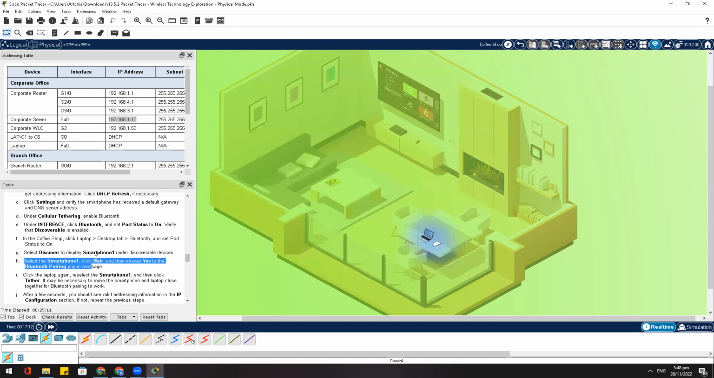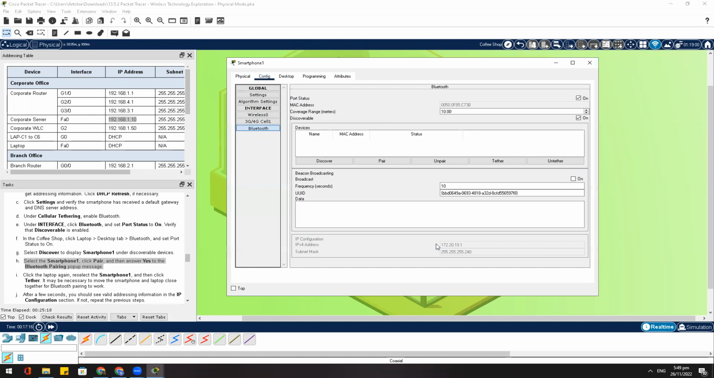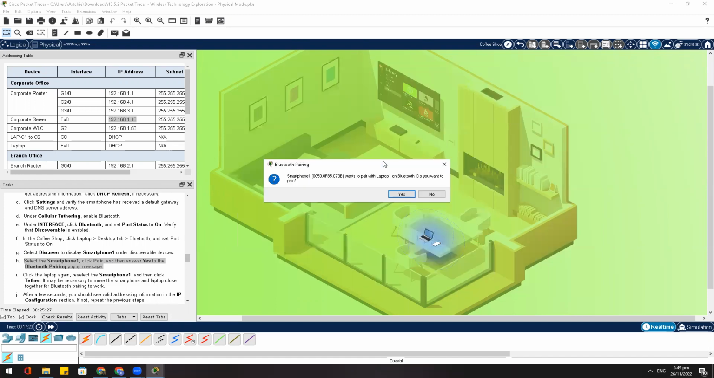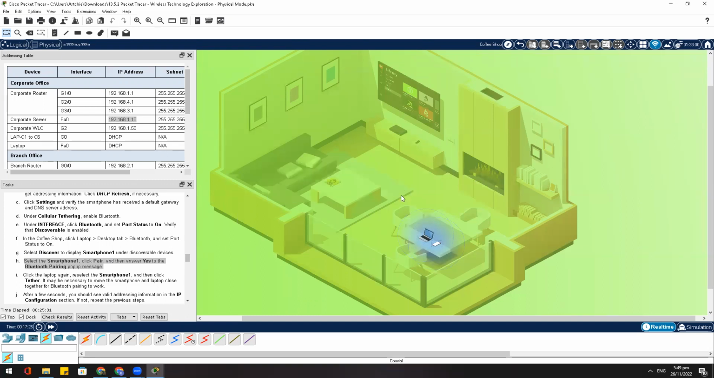Select the smartphone 1, click pair, and then answer yes to the Bluetooth pairing pop-up message. So we're going to pair this. It wants to pair, so we click yes. Click the laptop again. Reselect the smartphone 1 and then click tether. It may be necessary to move the smartphone and laptop close together for Bluetooth pairing to work.